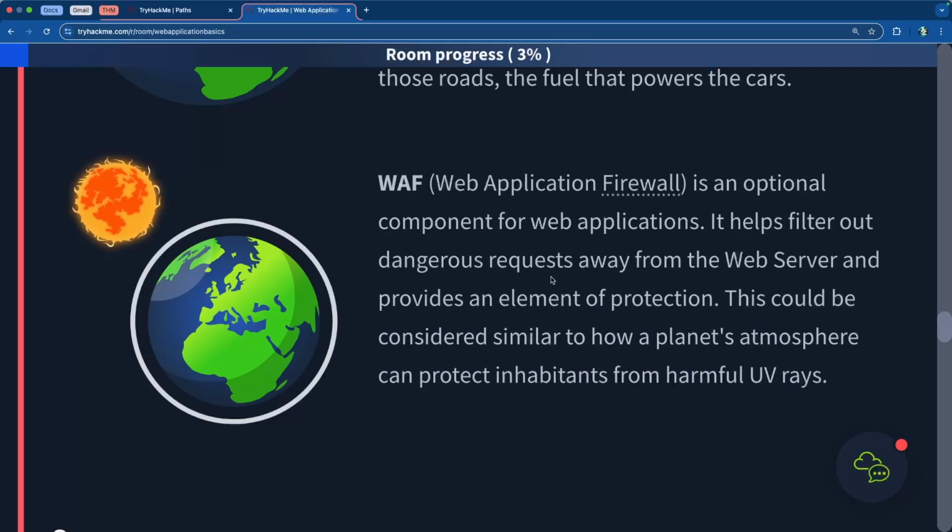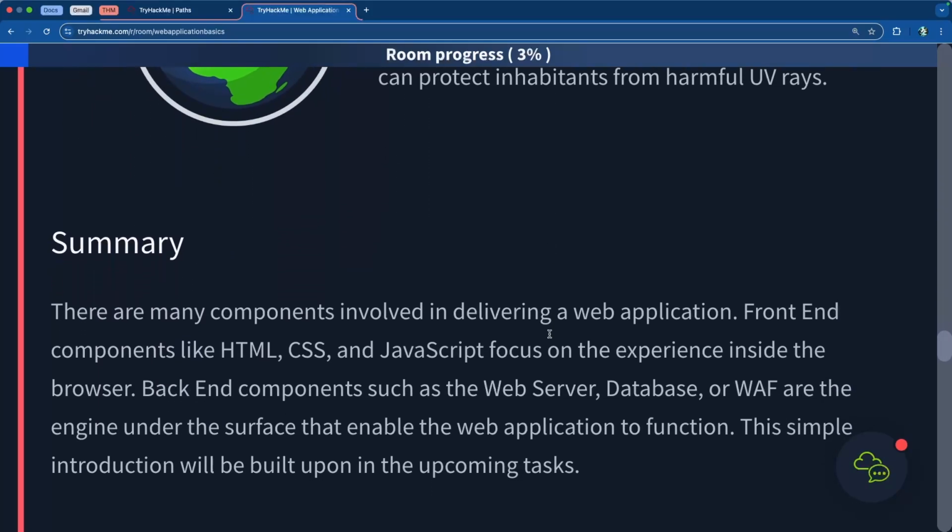I don't know how I feel about this analogy of using a planet to kind of describe a web application, but it is what it is. I'm not the one who designed this course.